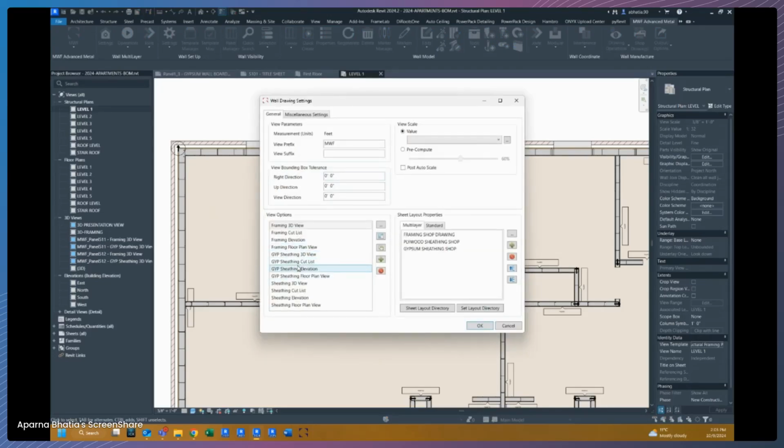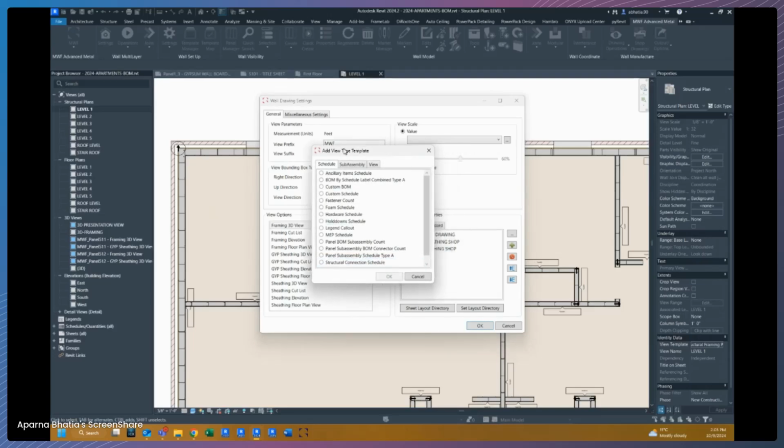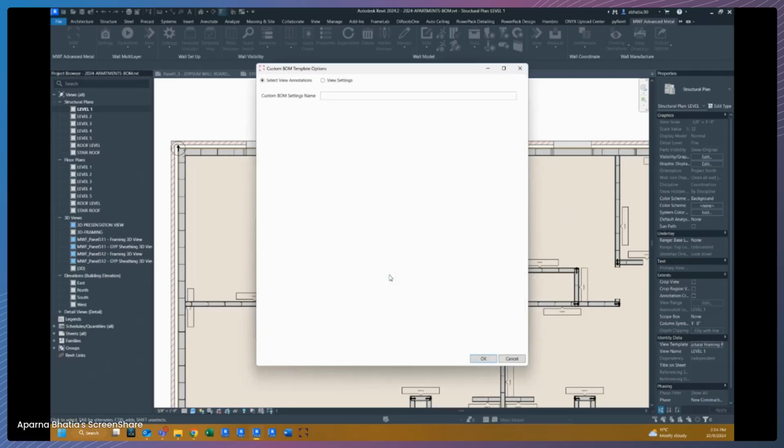So what I'm going to do is I'm going to show you how our bill of materials schedule looks in our shop drawings. So we're going to go ahead and hit this plus sign over here. And we have a few options here for schedules, right? So we have ancillary, BOM by schedule label, combined type A, a few different types of schedules here. Like, as you can see, we have subassembly catalogs, structural connections, hold downs, hardware, you name it, you'll probably find it here. So we're going to go ahead and do a custom BOM, and we'll go ahead and hit OK.